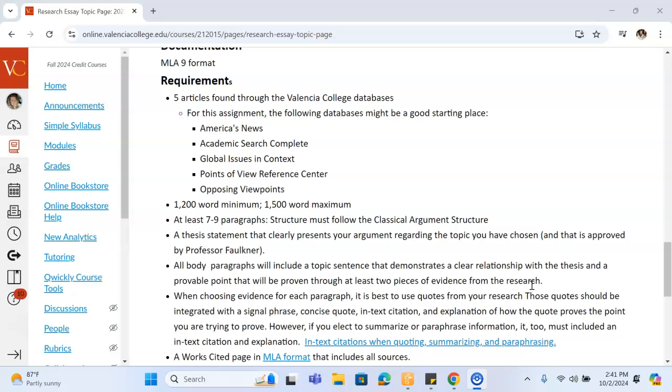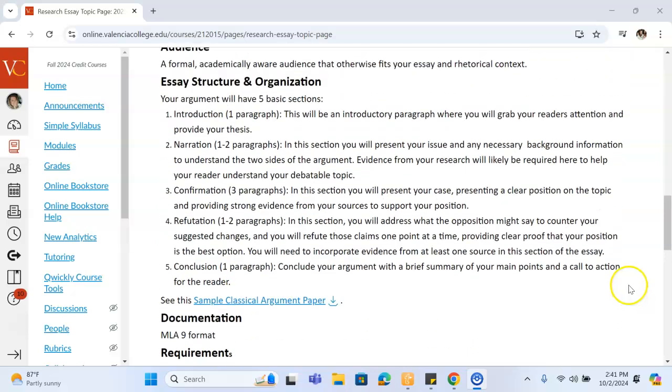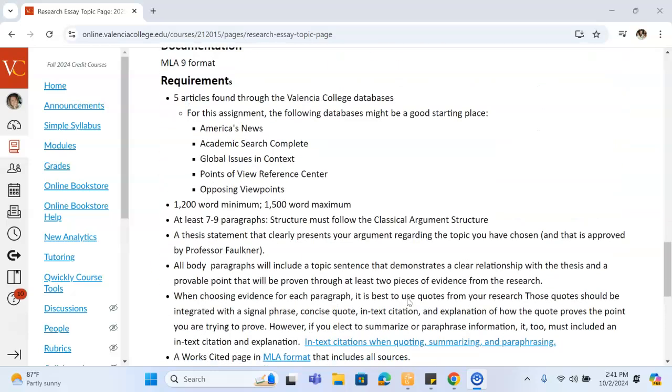You are required 7 to 9 paragraphs. So if you look back at the essay structure and organization section, we do 1 intro paragraph, 1 narration, 3 confirmation, 1 refutation, and 1 conclusion. That's going to be your 7 paragraphs. Notice that you have a range on narration and refutation. That's how you would make it to 9 paragraphs. You are required at minimum 1 intro, 1 narration, 3 confirmation, 1 refutation, and 1 conclusion. So make sure you're following this closely.